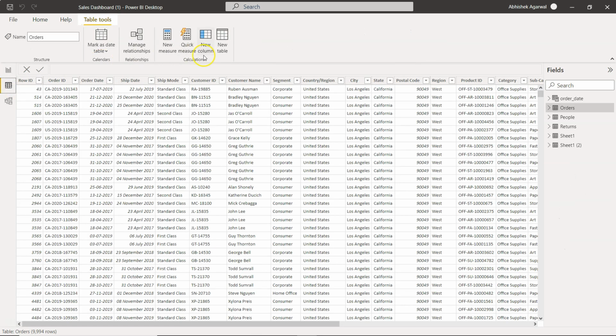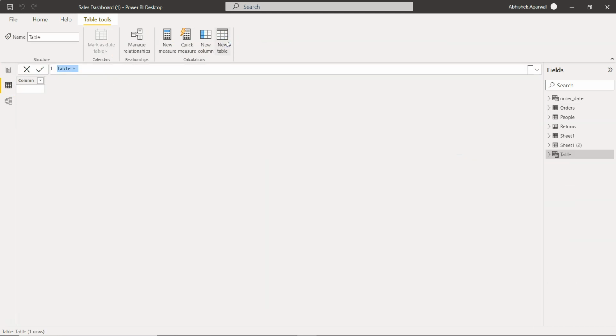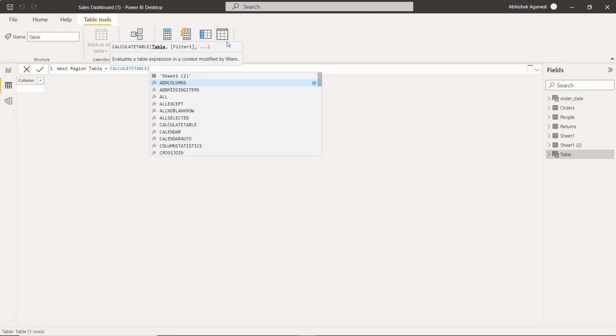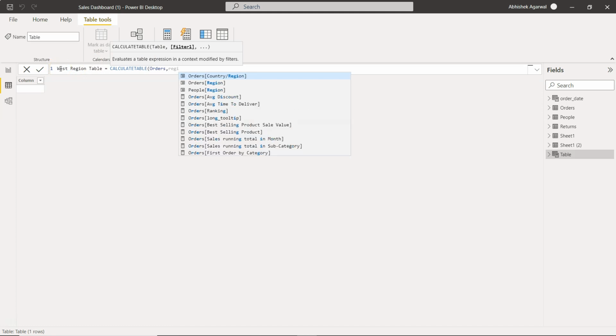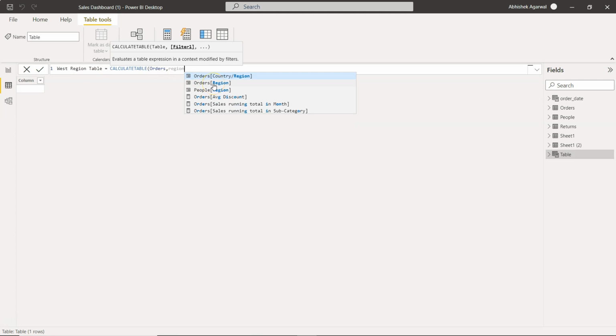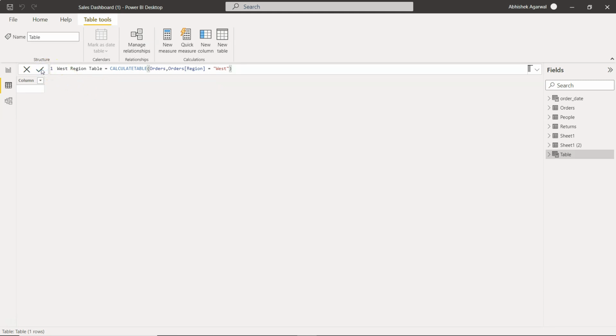All right, let me go into this data pane and click on New Table. In this table, I will write, for example, West region table. Over here, we will use the function CALCULATETABLE, and in CALCULATETABLE, we will use a table function. So the table we need to specify is your orders. Now we have to specify the filter, which we will make based on what we are creating. So order region is equal to West. Let's try this and click OK.